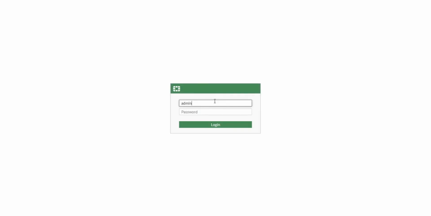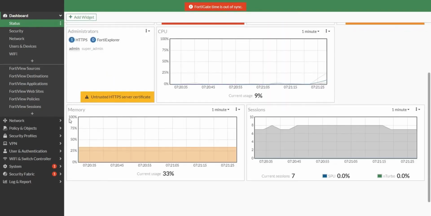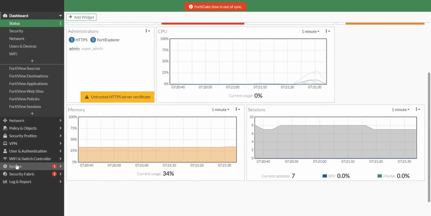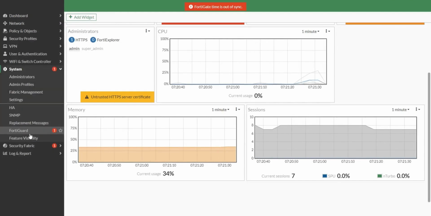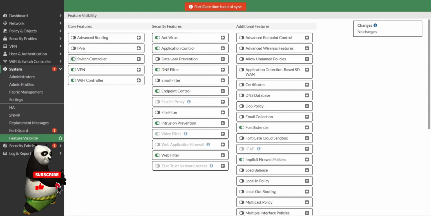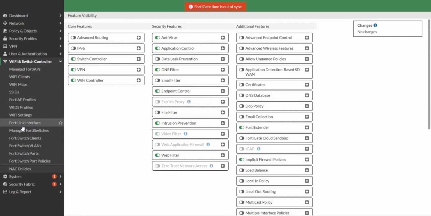To get started, go to the Wi-Fi and Switch Controller. If you can't see the Wi-Fi and Switch Controller option, you may go to Feature Visibility and enable it. Now I'm connecting FortiSwitch port number 24 to FortiGate port number 8. Once everything is plugged in, you should wait a few minutes to complete the DTLS handshake.